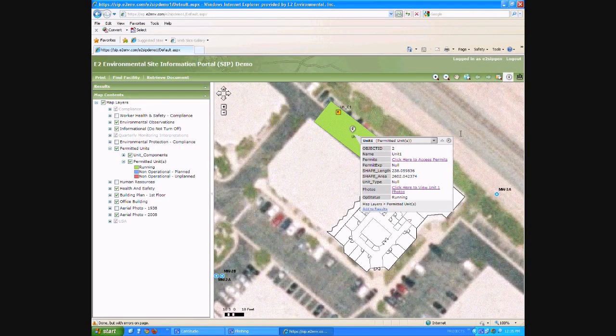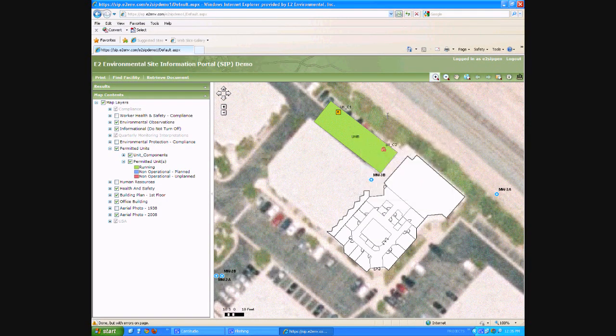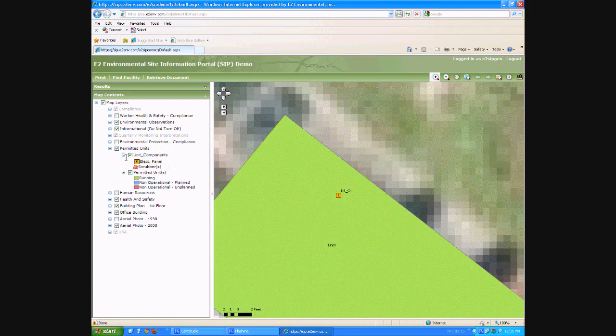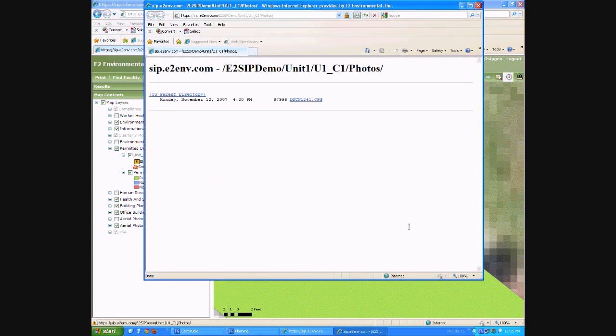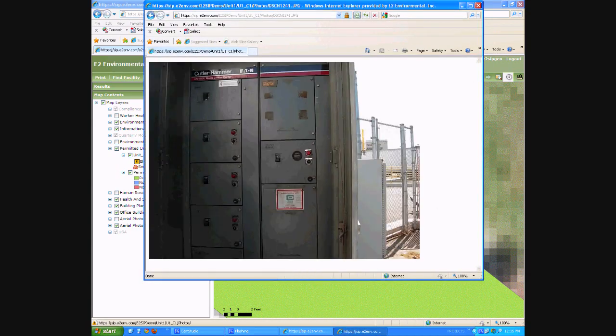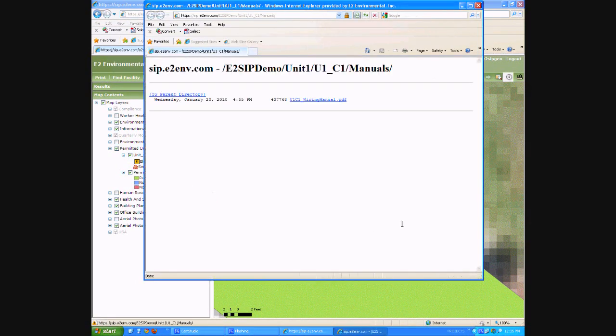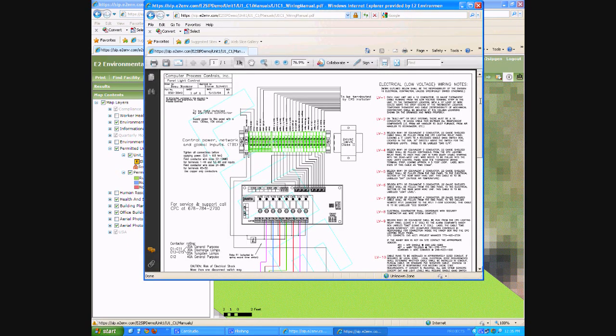Here we can also store information about particular subunits for the unit. In this case, we have information about the electrical panel. Again, using the information tool, we can select the panel and show a photo of the electrical panel, which could be shared with an electrician or a technician. We can also have the wiring manuals or any other maintenance information needed to be stored for the subunit itself.